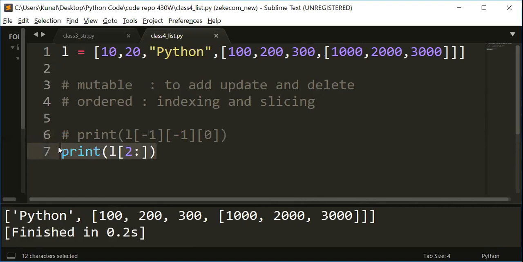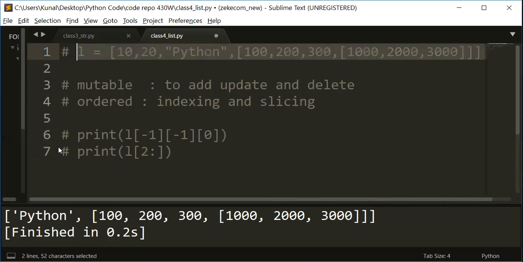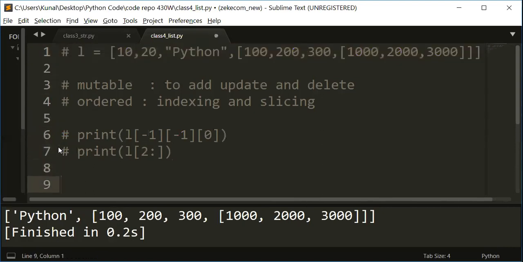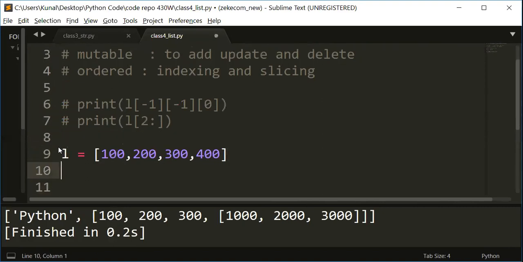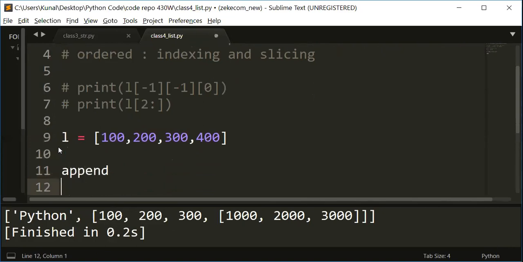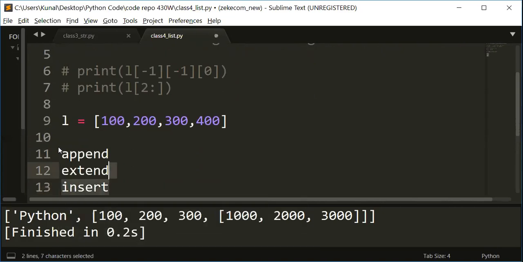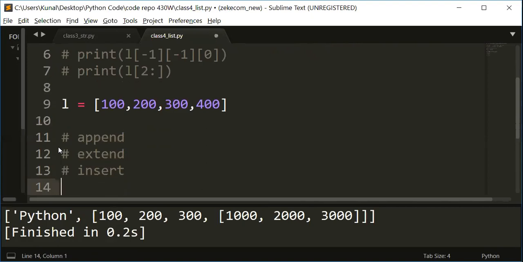I said this is a mutable data structure. So that means there have to be methods to add, update, and delete elements. Let's say you have a list 100, 200, 300, and 400. To add elements to this list, we have methods like append, extend, and insert. If I want to add a single element to this list, I'll say L dot append 500.